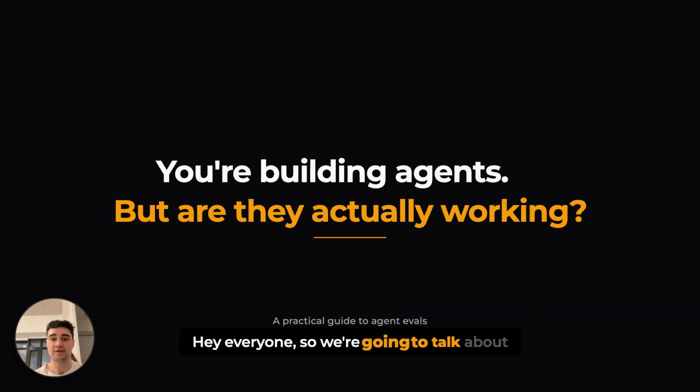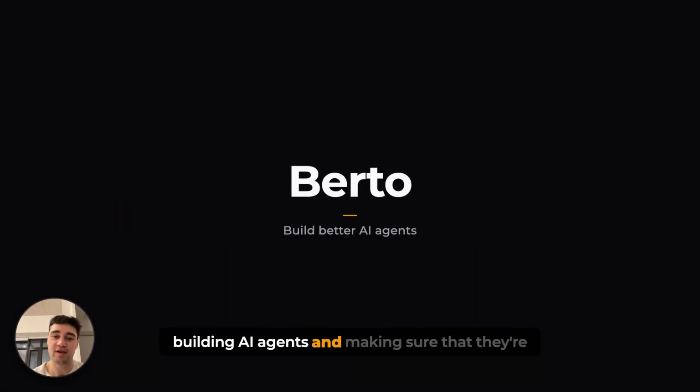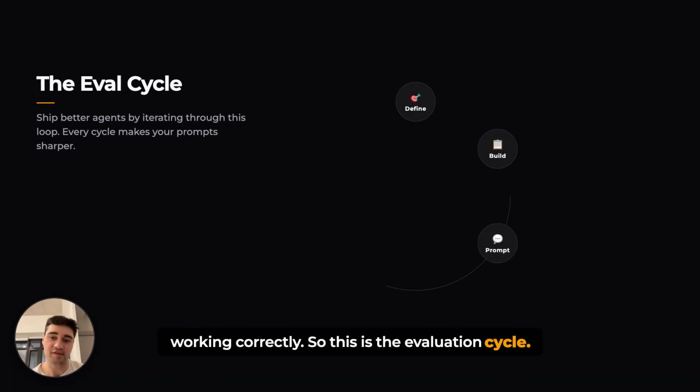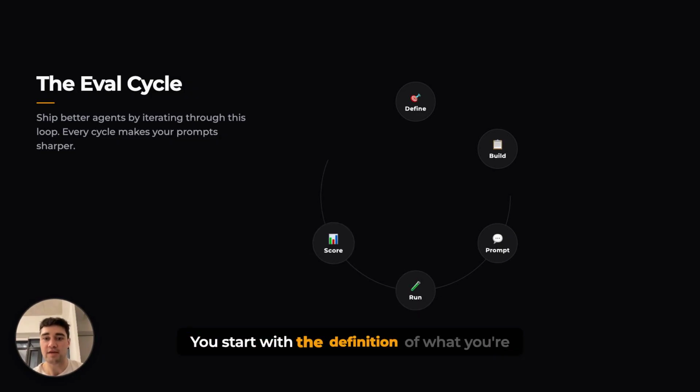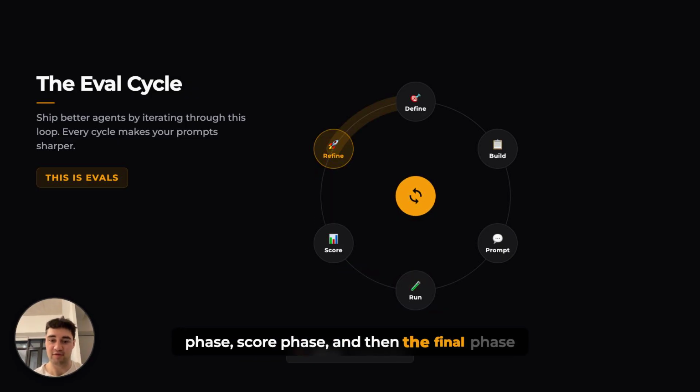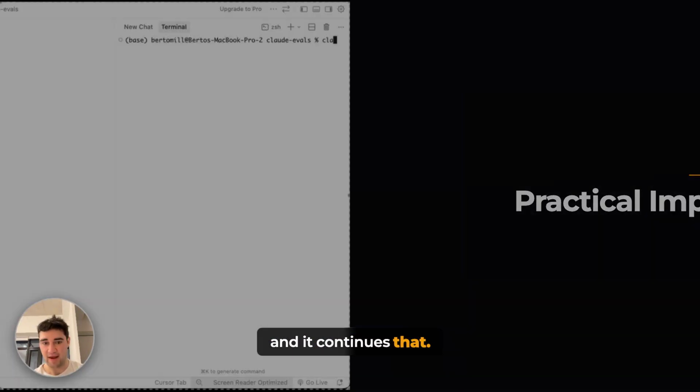Hey everyone, so we're going to talk about building AI agents and making sure that they're working correctly. So this is the evaluation cycle. You start with the definition of what you're trying to accomplish, and then it goes into the build phase, the prompt phase, the run phase, score phase, and then the refine phase, and it continues that.